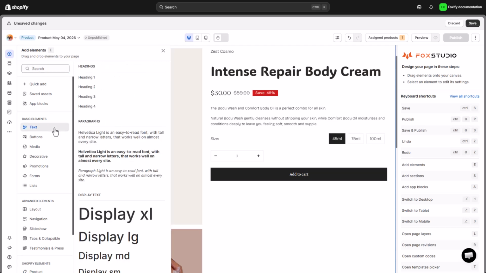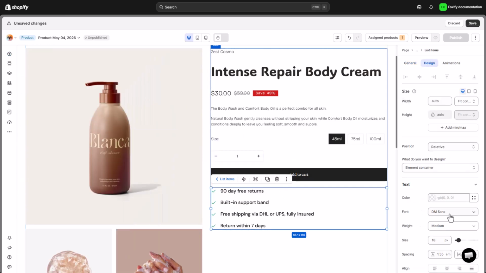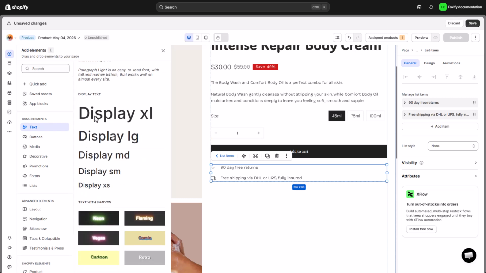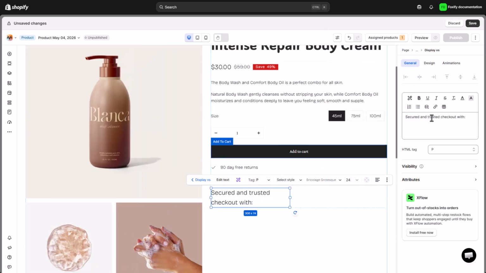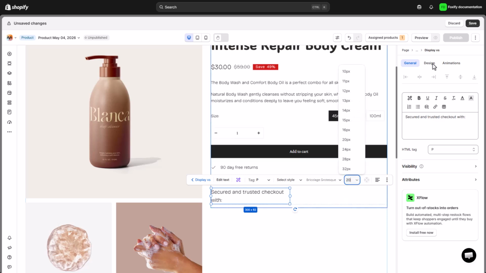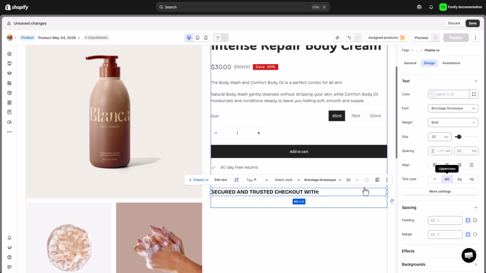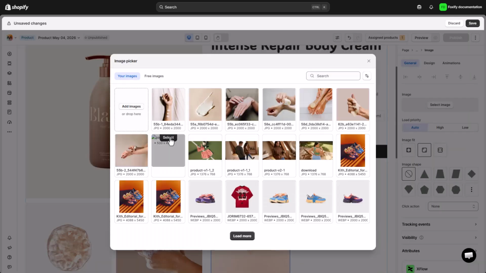Finally, add any supporting info you need, like a shipping policy or an image element with your accepted payment icons. Small touches, but they build trust right where it matters most.